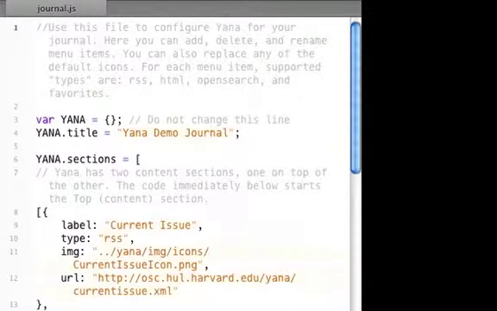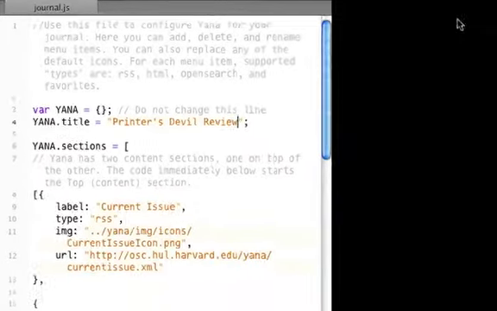So the first thing I want to customize is the journal title. Right now, the title is Yana Demo Journal. So I'm going to replace that, the text in between the quotation marks, with the title of the journal I'm working with, Printer's Devil Review. Now that I've changed the title, I'm ready to take a look at the main menu section.